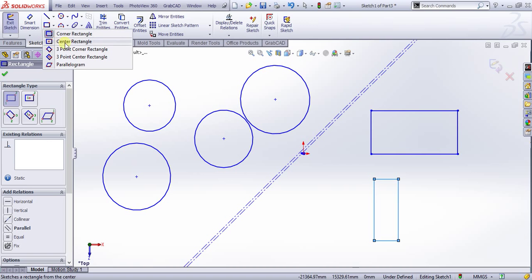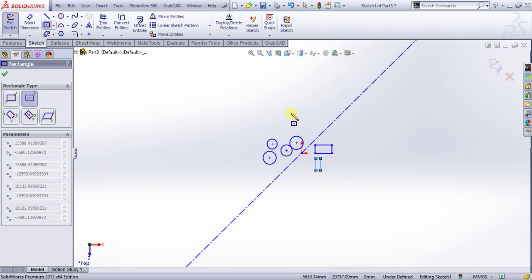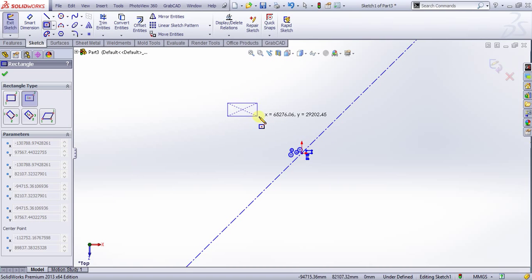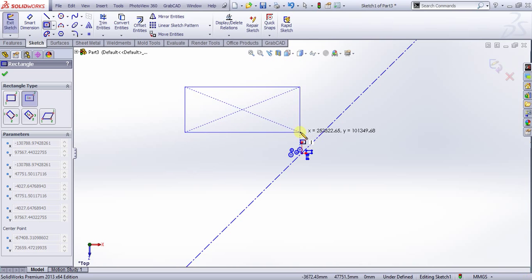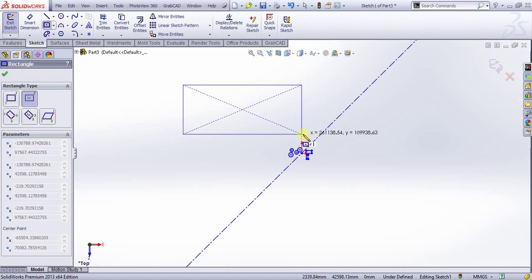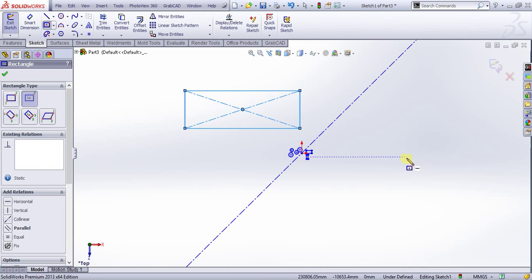The other option is the center rectangle. In the center rectangle, we define the rectangle by using the center point and the side or the vertex. Center point and then a vertex.